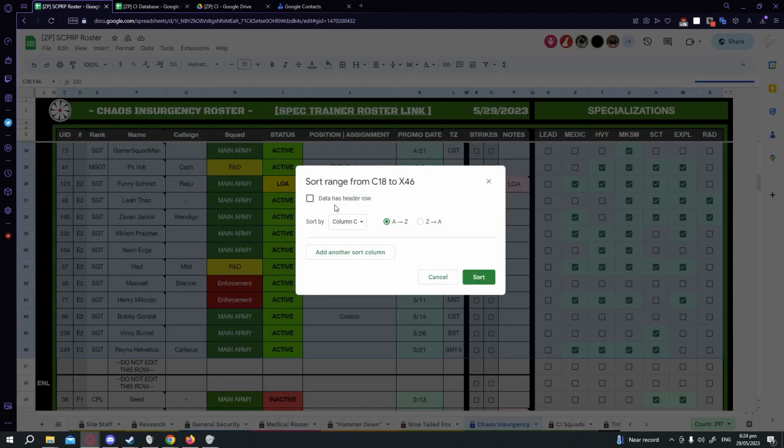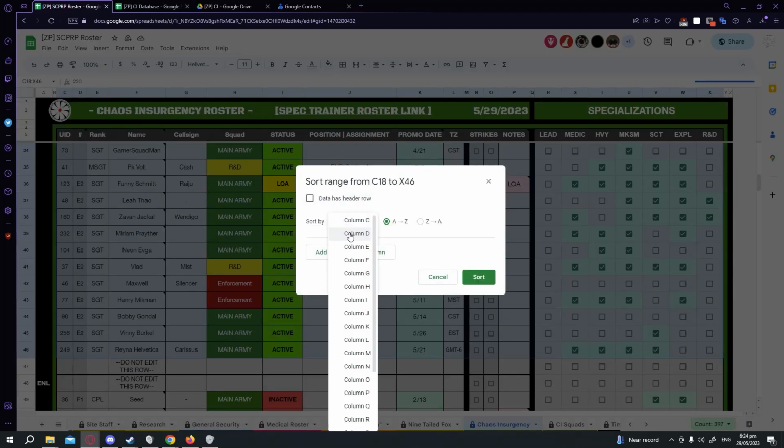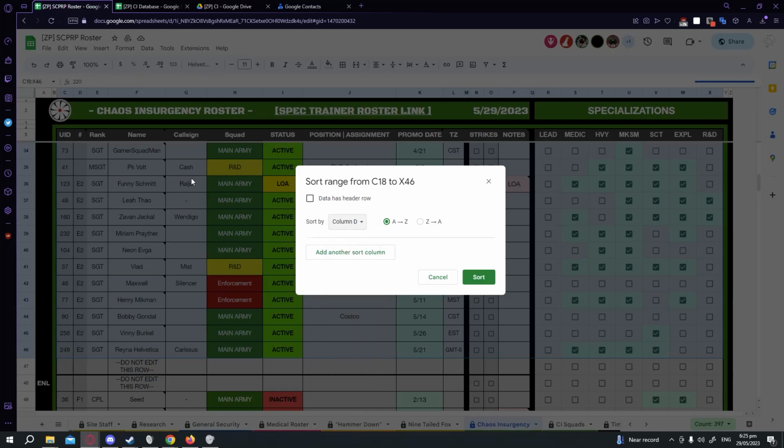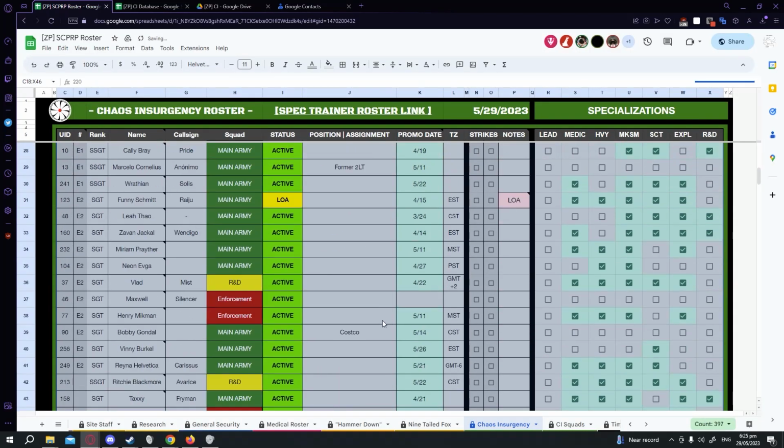Then after that, right click any area. Sort range. This is very important. Sort by column D, because column D has the clearance code. Then ascending order. Then sort, and it's automatically implemented.